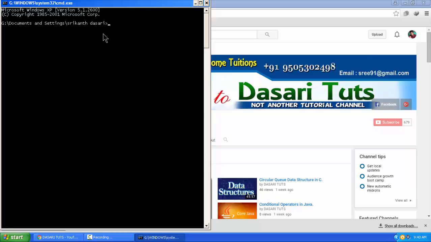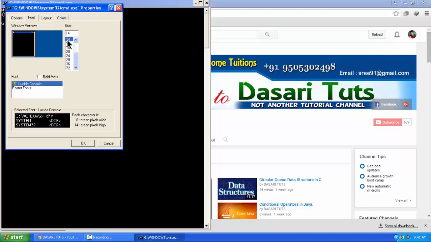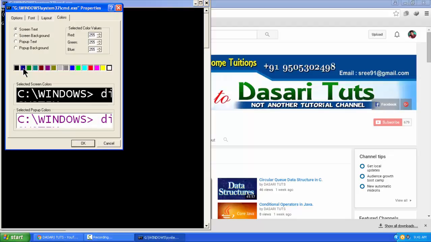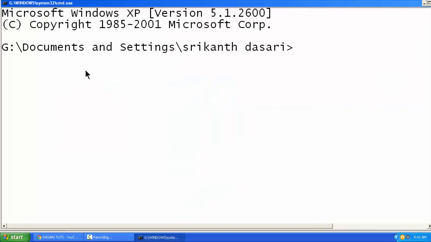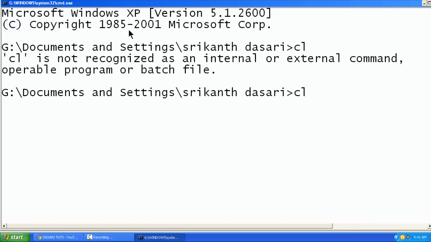Before doing that, let me customize my command window so that it looks more beautiful. Let me right-click on the top, go to Properties, and set the font to 36. Let me also change the color: screen text as black and the background as white. Let me save the properties for future windows also. See, the look of the command window has been changed dramatically, which is very awesome. Let me type CLS.